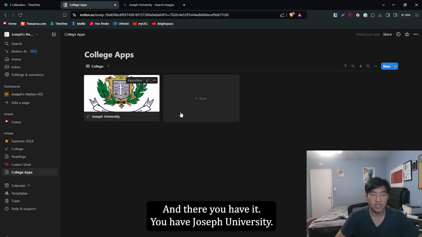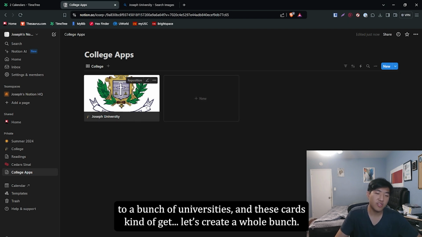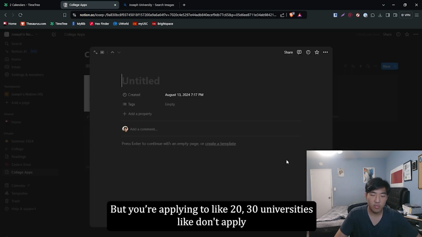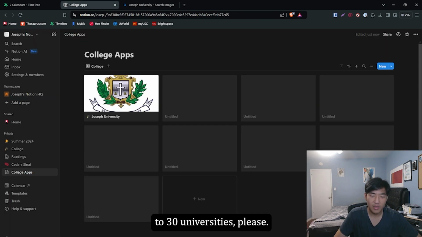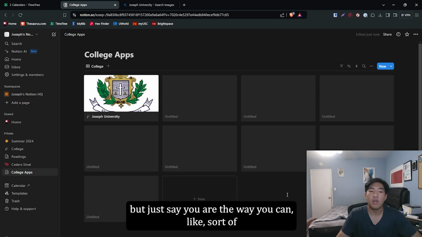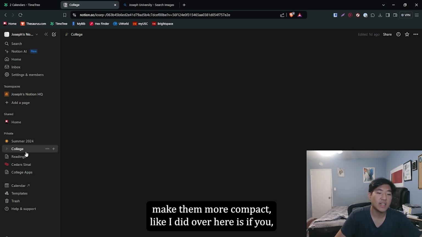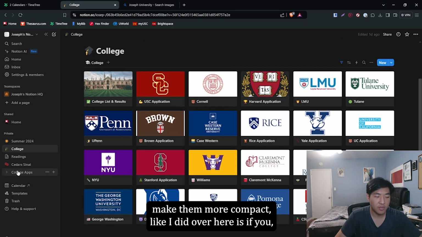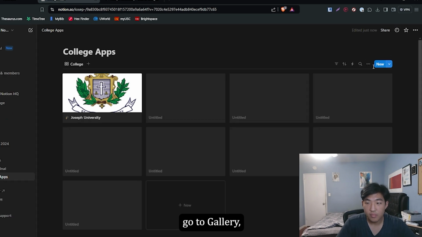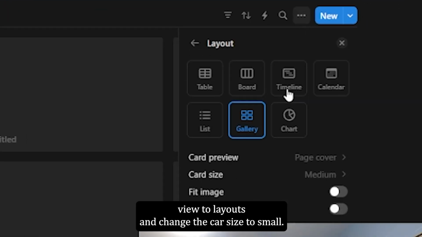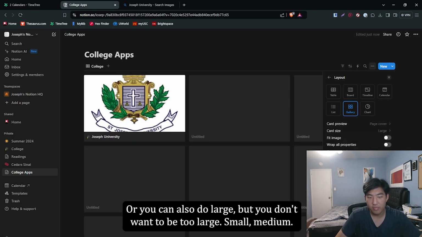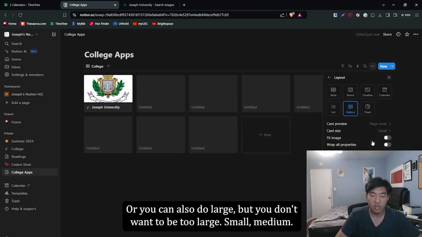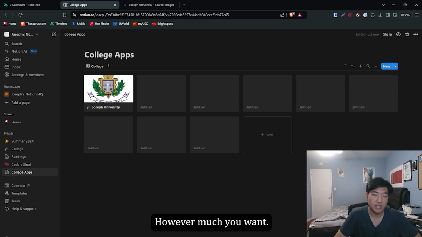You have Joseph University. So let's say you're applying to a bunch of universities, and you're going to create a whole bunch of these cards. But you're applying to like 20, 30 universities. Like, don't apply to 30 universities, please. But just say you are. The way you can make them more compact, like I did over here, is if you go to gallery view, to layouts, and you change the card size to small. Or you could also do large, but you don't want it to be too large. Small, medium, however much you want.